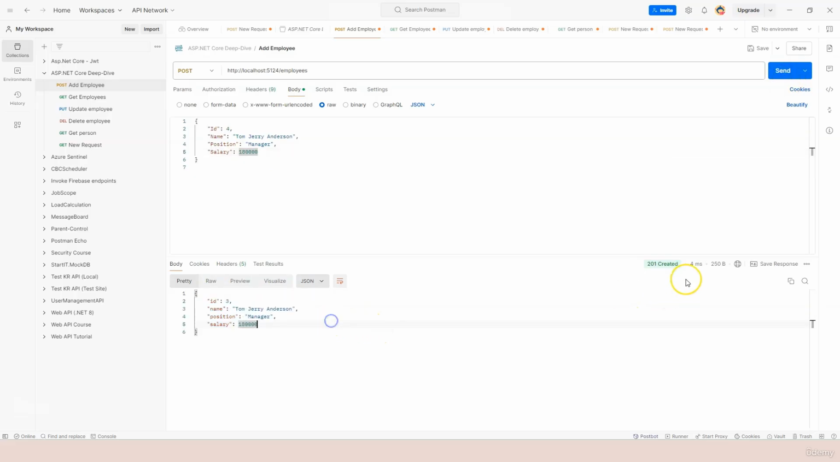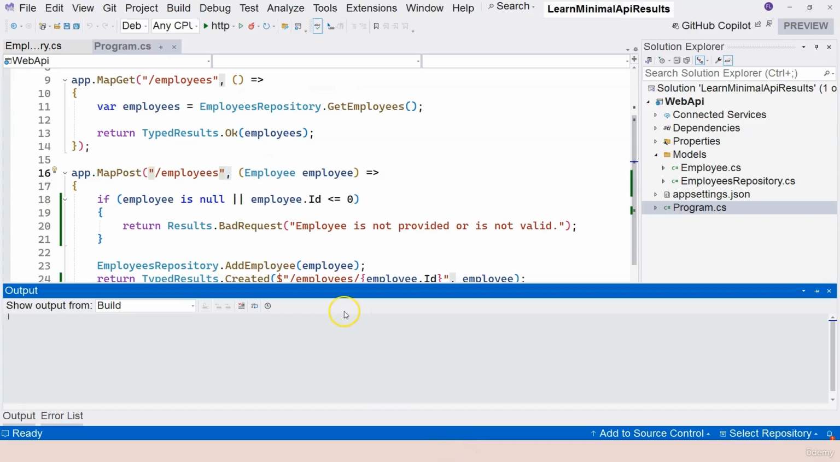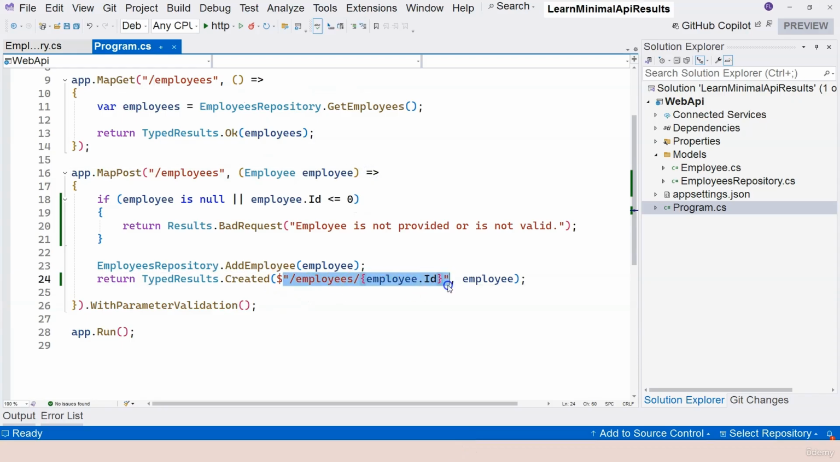All right, so we get a 201 Created, and we can see the returned results, right? This is a newly created employee here. The only problem is this ID is 3. We're going to solve this problem later. But for now, let's go to headers, and we can see the location header contains /employees/3, and that comes from the URL that we just provided.